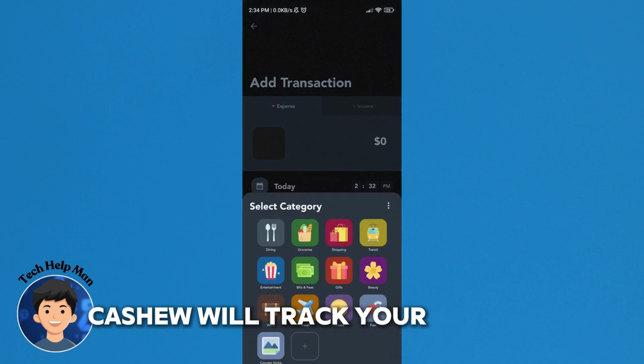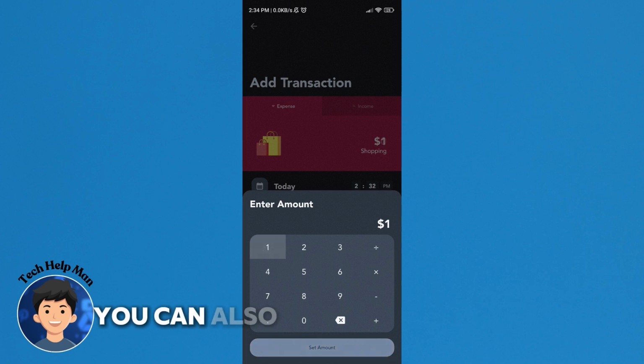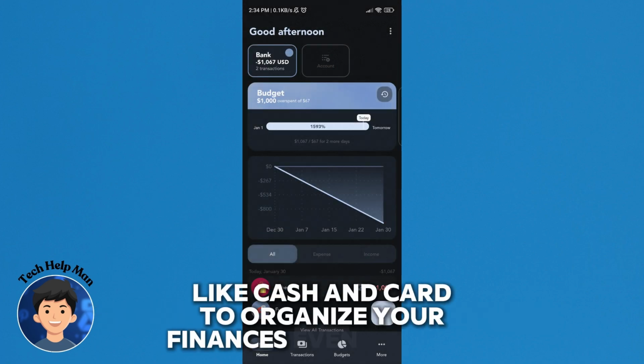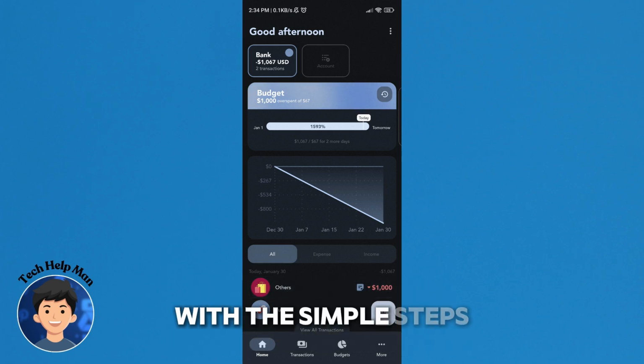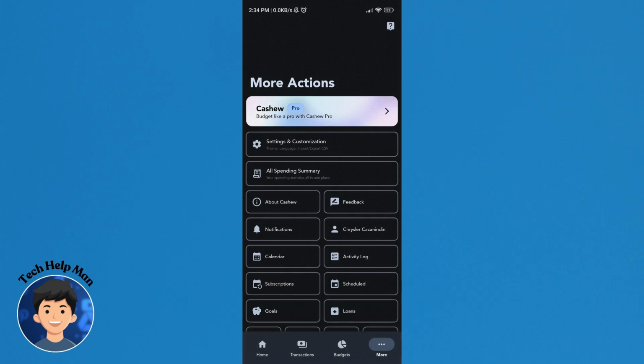Cashew will track your spending and show how much of your budget you've used. You can also separate accounts like cash and card to organize your finances even further. With these simple steps, managing your money in Cashew is quick and intuitive.